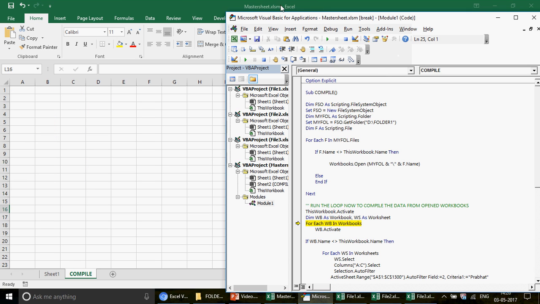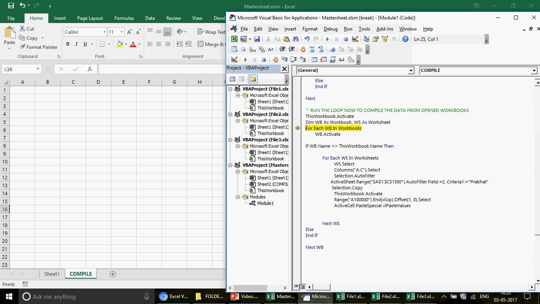You have this master sheet on. Perfect. Now I'm going to run this, for each workbook in workbooks, so all the open workbooks will loop now. What is the name of our first workbook? It's mastersheet.xlsm, and this is exactly the same name, right? Because you're running this loop from this mastersheet.xlsm, obviously we don't want to do anything here. The name equals this name, so the condition is false and it will go to the else branch and not do anything.